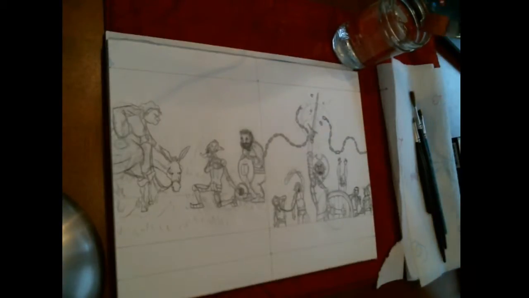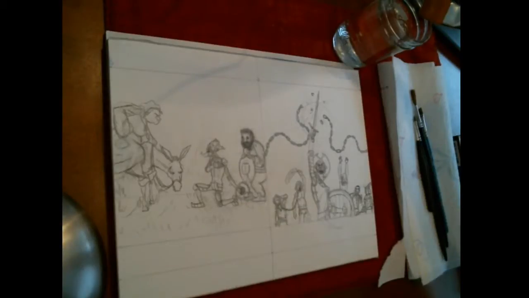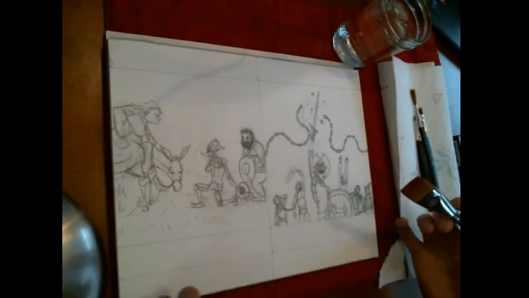Hello. So today I just sketched some new La Mancha art and I wanted to paint it up real quick. So, a little bit of background. This is some artwork, illustrations of the book Don Quixote by Miguel de Cervantes, and I am Chris Totten.